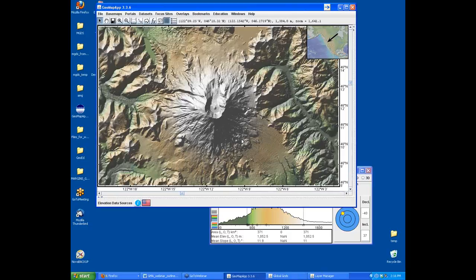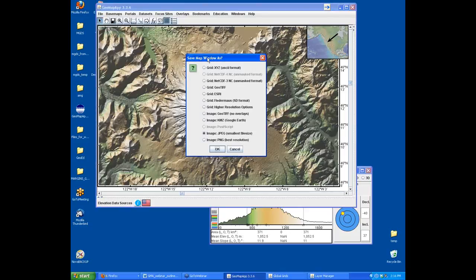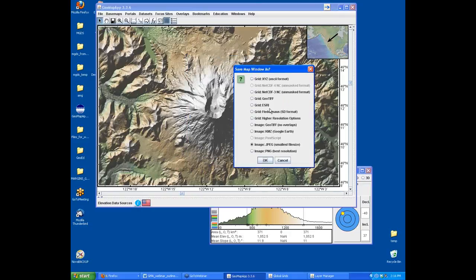And let's say that we have this map and we want to keep it for a location map. So we can save it if we go to the File menu, and down towards the bottom there's a Save Map Window option. And when we click that, we get a number of choices. We can save the gridded data in various formats, and in the lower half of the options we see 4 different options for saving the image. And the default is a JPEG, but if you need a map for publications, say, you may wish to choose the PNG option that has a slightly better resolution.